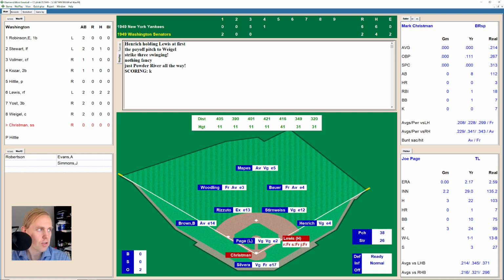There's nothing fancy, just powdered river all the way. I don't understand what that one means. So we're going to do what we always do in this situation, which is we will take a screenshot of this, and we will post it eventually on the blog and say, hey, what is this? I have no idea what this is referring to.